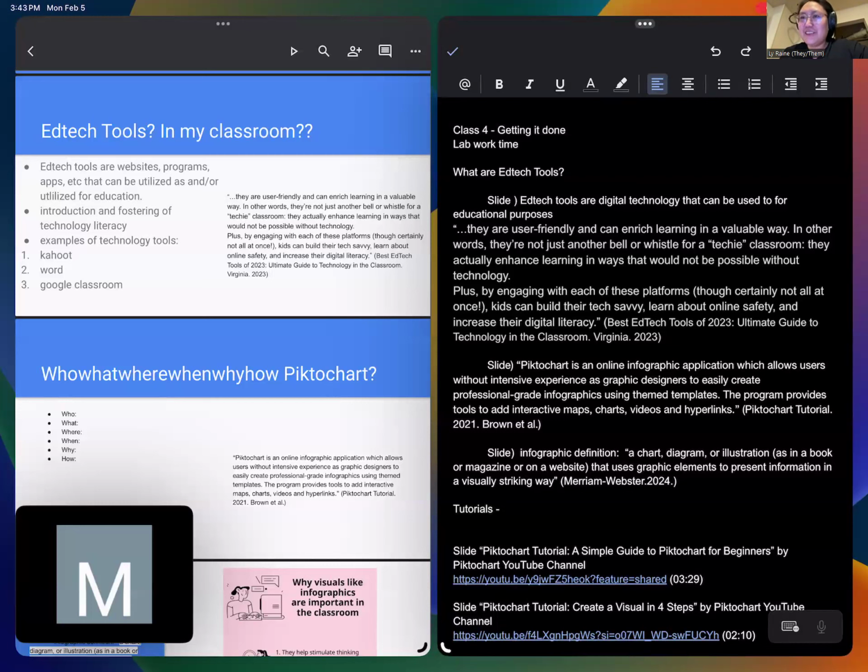They actually enhance learning. That's what a lot of ed tech and digital things are combating: are they actually learning, or is it just something flashy and fancy? Done in the right way, it can actually enhance learning. Plus, by engaging with each of these platforms, though certainly not all at once, kids can build their tech savvy, learn about online safety, and increase their digital literacy. The things that summarize it are right there.